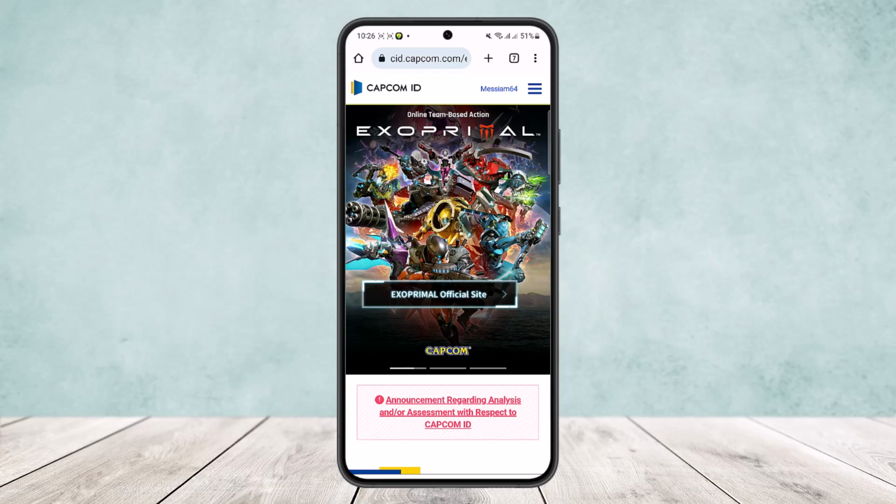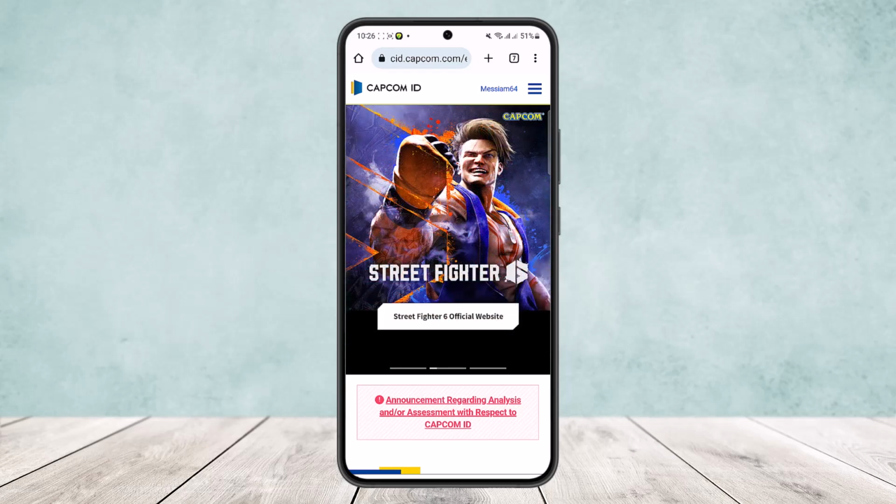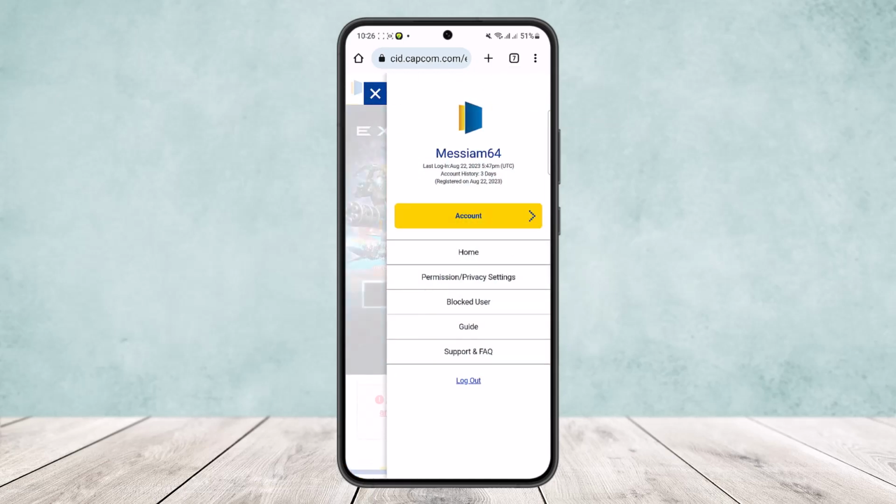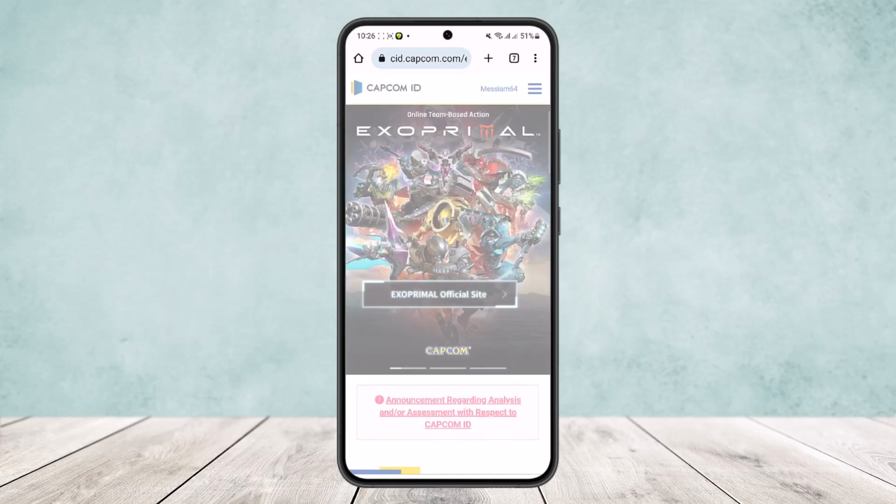Now you can see I'm on capcom.com, the official Capcom website, and as you can see on the screen I'm logged into my account as well. Once you log into your account, you'll get a page like this, and at the top right corner you can see my username, and beside it a three horizontal line icon. You'll find it similarly on your screen. Simply tap on the three horizontal line icon, and once you tap on it, tap on the account option.